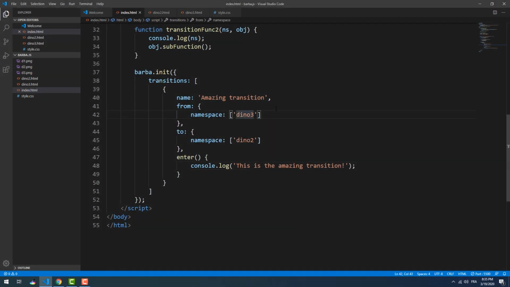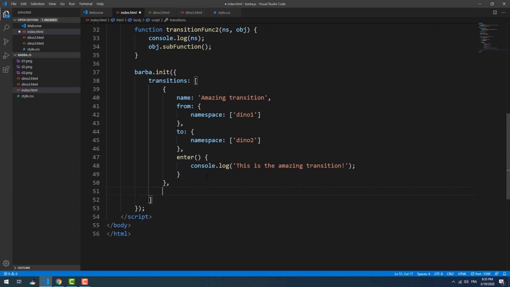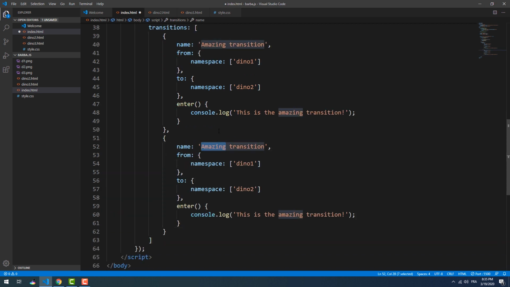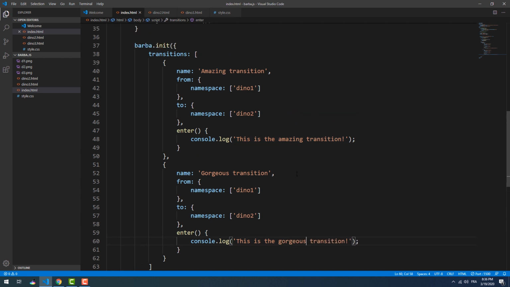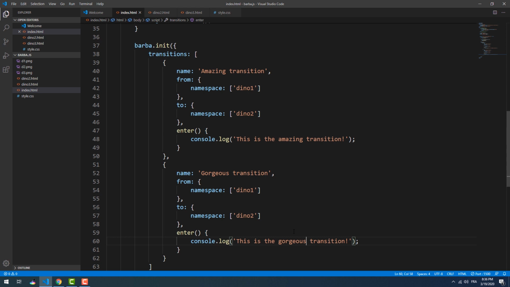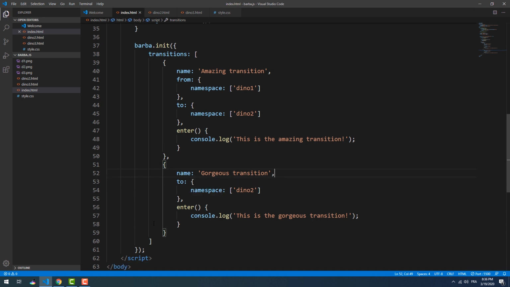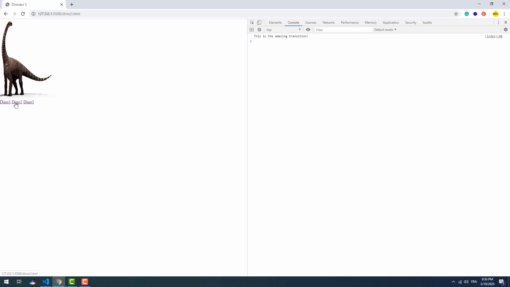Let's add another transition. Now that we have two transitions with the exact same properties and rules, which one do you think is gonna be applied? Let's find out. As you can see, Barba chose to apply the second transition instead of the first. Now let's edit the second transition by removing the from property and try again. This time, Barba chose to apply the first transition.